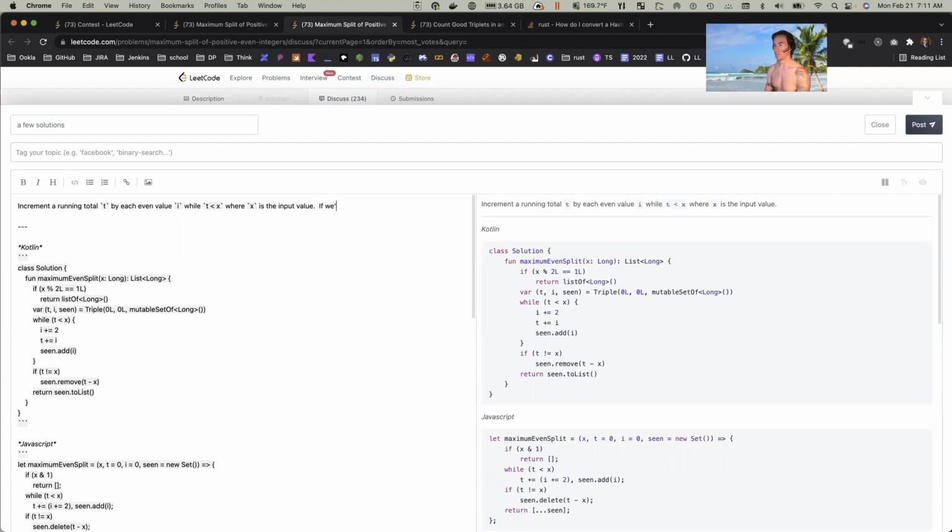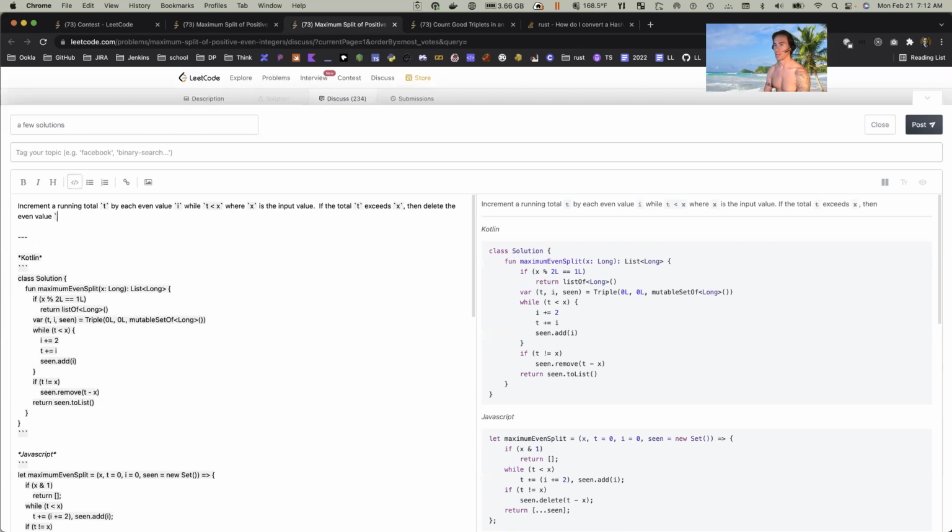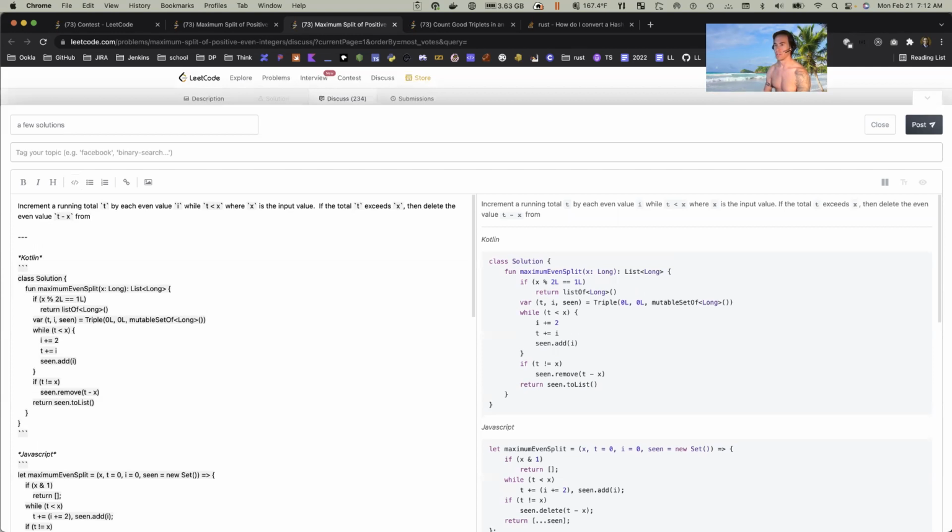If we've, let's see, overshot our, if the total t exceeds x, then delete the even value t minus x from the ith values seen to be returned.